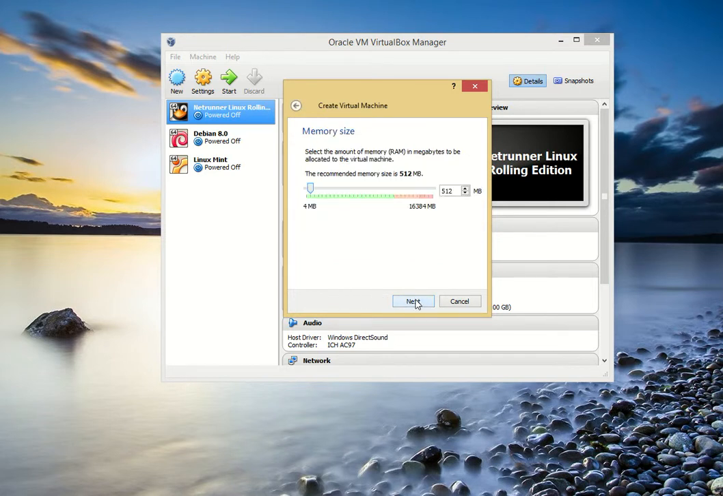So we go next. The amount of memory that you want Ubuntu to be able to see, the virtual machine. This will take away from your actual installed memory of your host. As we can see here, the limit is 16 gigs, which I have installed in the host. I'll give Ubuntu 4 gigs, which should be 4096 megabytes.